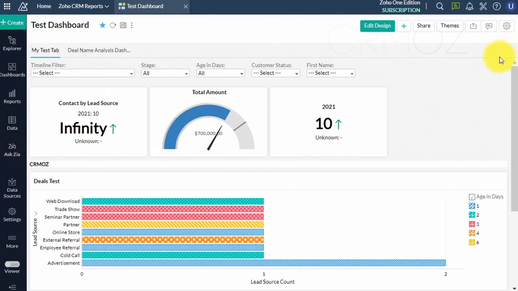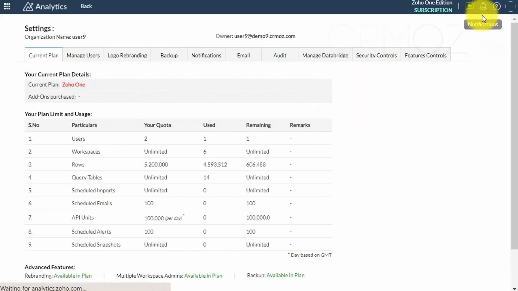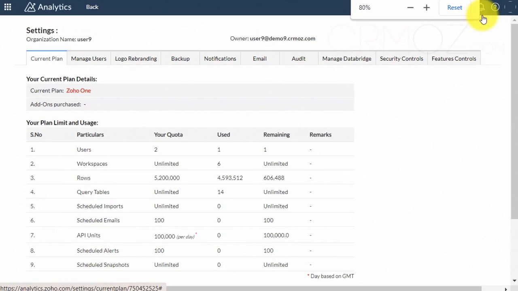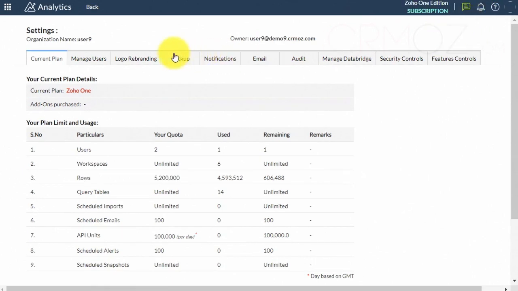Each organization account falls under a plan. You can check your organization's plan by clicking on the settings link on the top right corner, once you log into Zoho Analytics. Your account space, rows, users, workspaces, scheduled imports, etc., depends on the plan that you have subscribed for. The number of users with whom you can share your reports and dashboards privately depends on your plan's user limit.